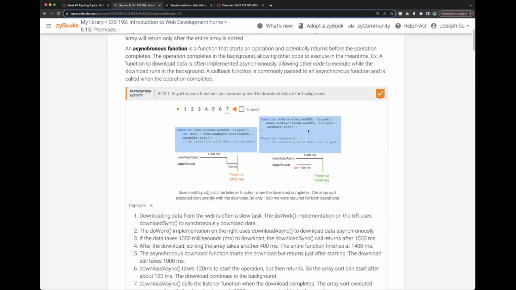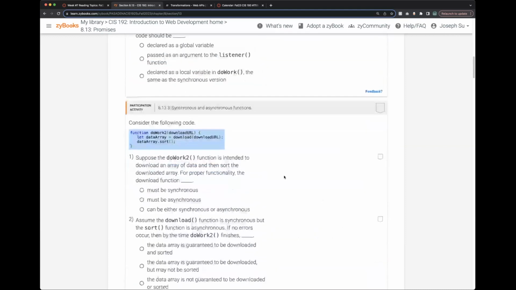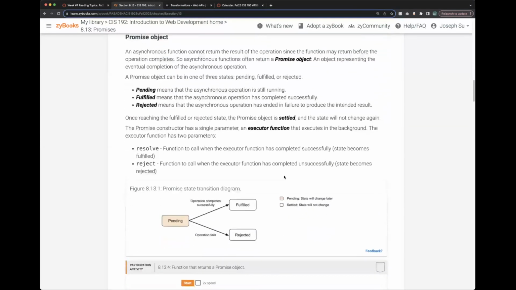It connotes, hey, this is the promise, and it's going to be fulfilled at some time, depending on how long this asynchronous task is going to take. It could be 2 seconds, it could be 2 milliseconds. All right, without further ado, let's move on to the promise object.